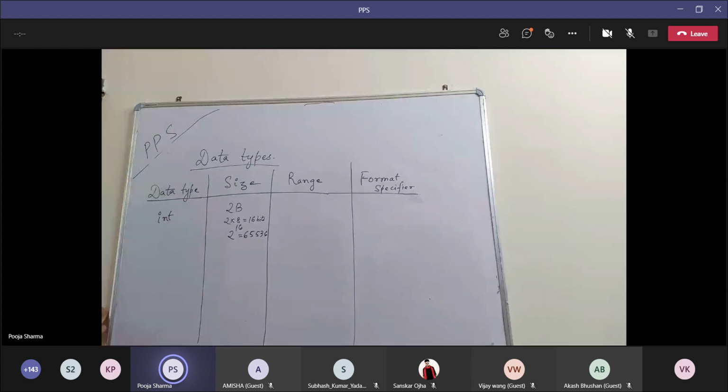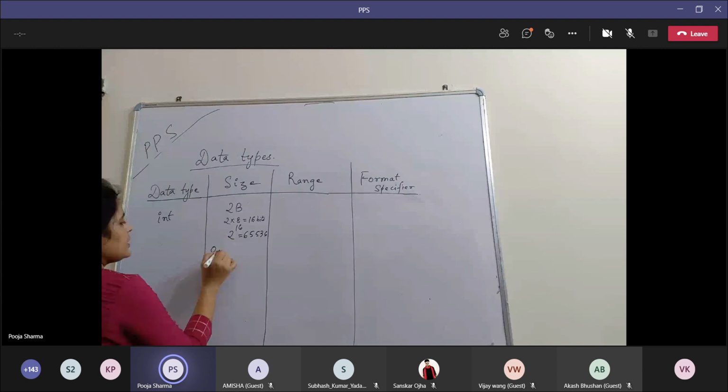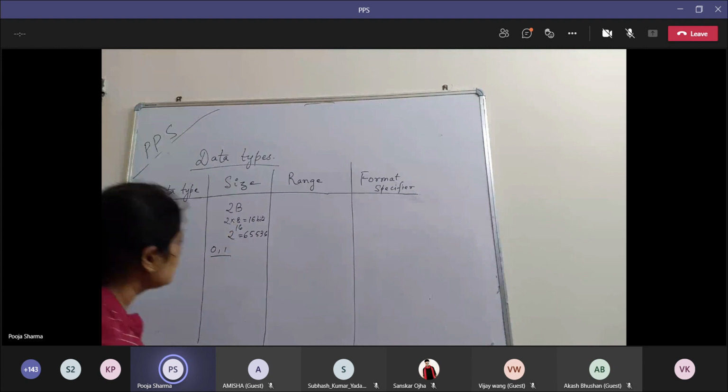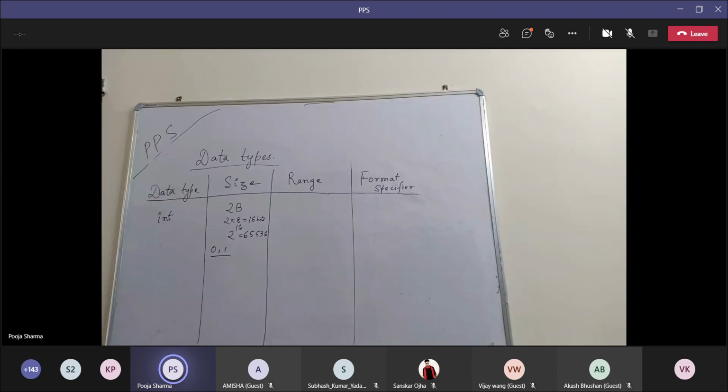Why 2 to the power 16? I said you have 16 bits for int. 2 bytes means 16 bits. Why 2? Because a bit is nothing but 0 and 1, two representations are possible. So 2 to the power 16. Clear? Any doubts? No, ma'am. Now look here, I am not saying anything about sign. I have not said anything about sign, so it can be minus as well as plus.